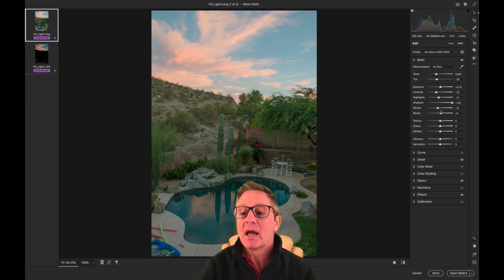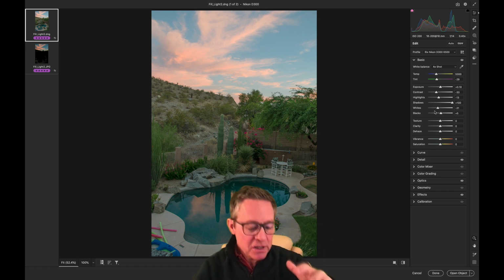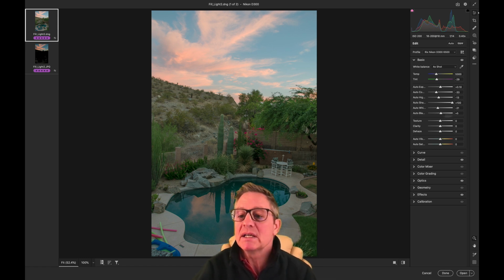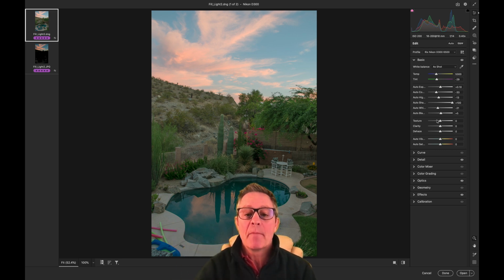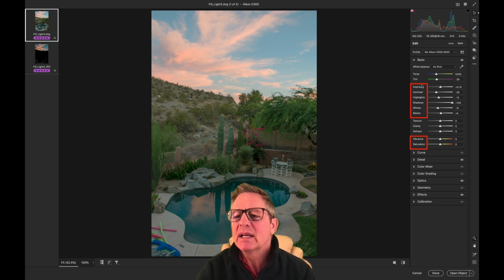Watch this. I'm going to give you another shortcut. If I hold the Shift key, Mac or PC, and double click the slider, it will do auto on just that slider. Maybe I don't want to do auto everything, which is what Command U did, or at the top, auto. I just want to auto one thing. So I'm going to hold the Shift key, and you'll notice that when the Shift key is down, these words by the sliders seem to change.